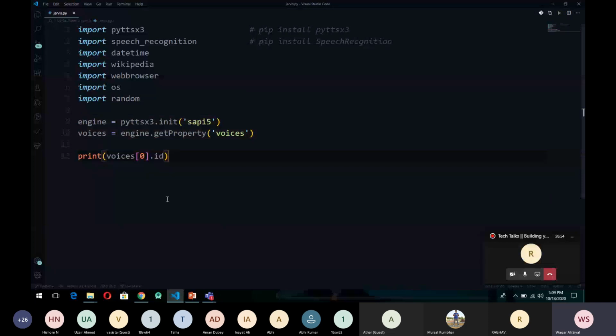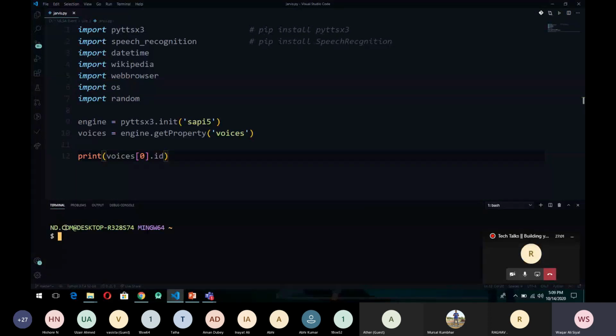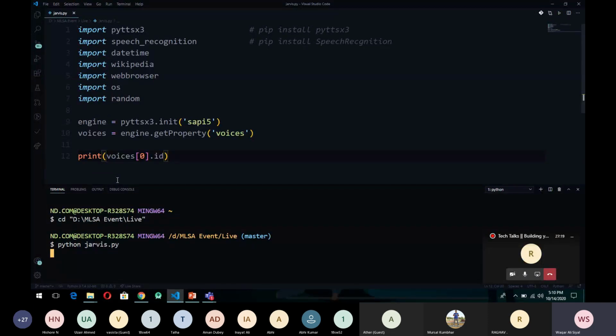Now I will open my terminal and go to the directory where I have saved this file. Now python filename.py to run this file. It is working slow. Let's wait.